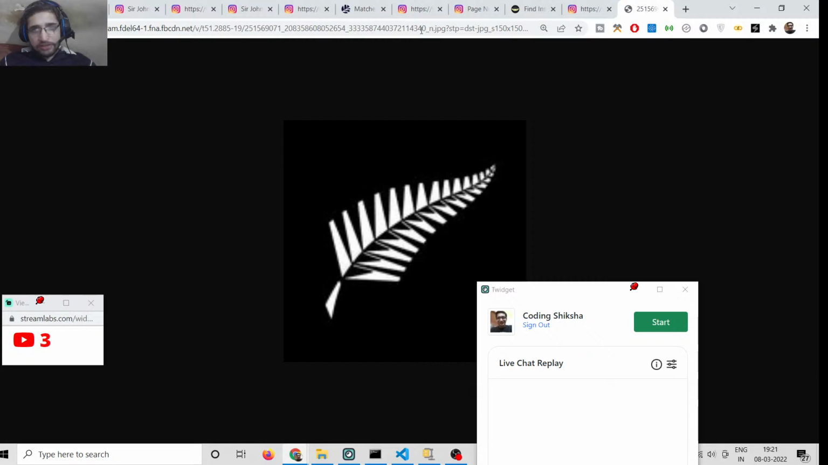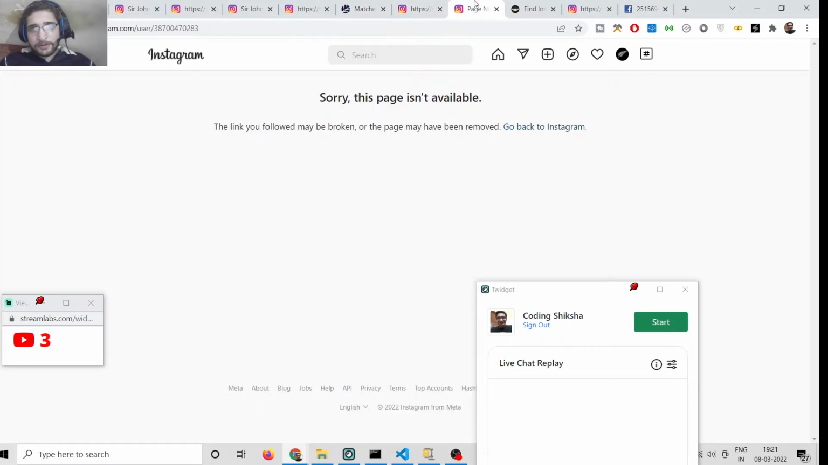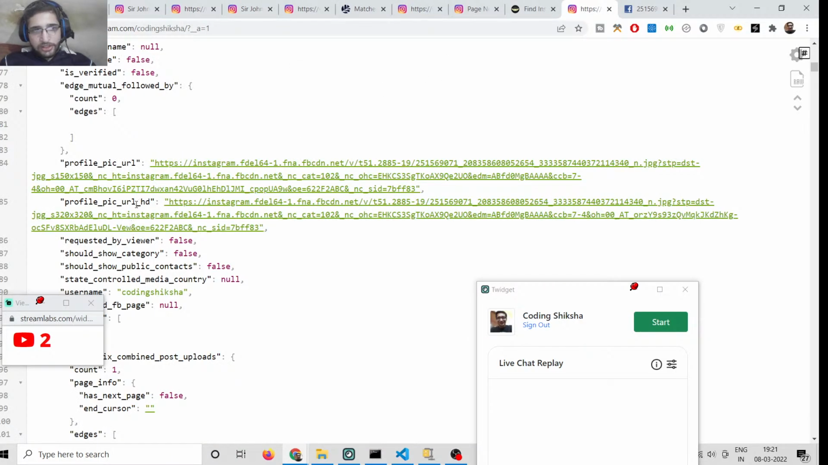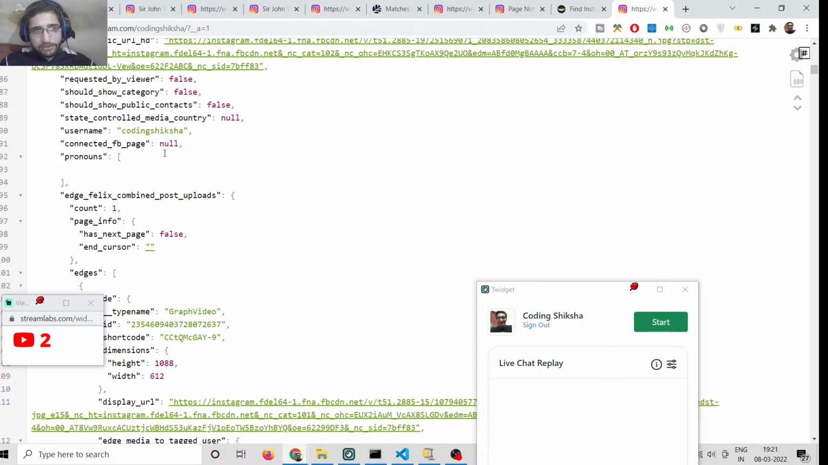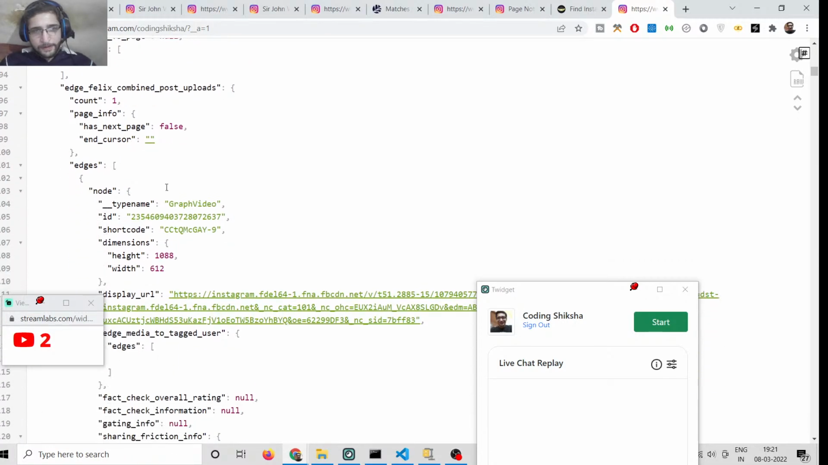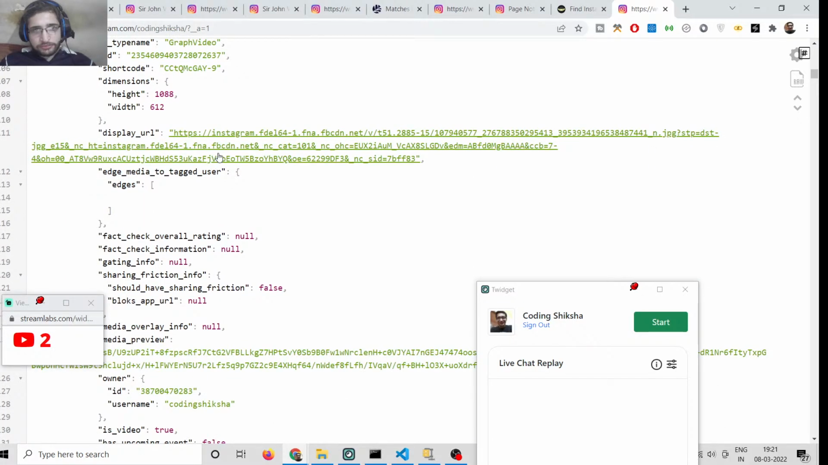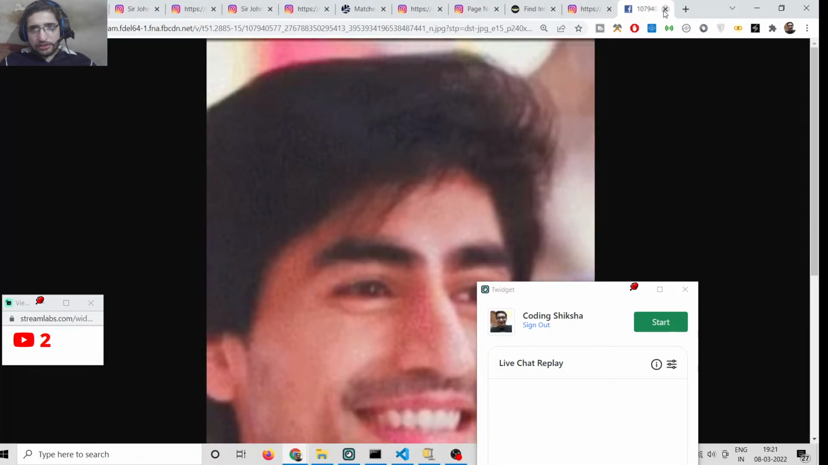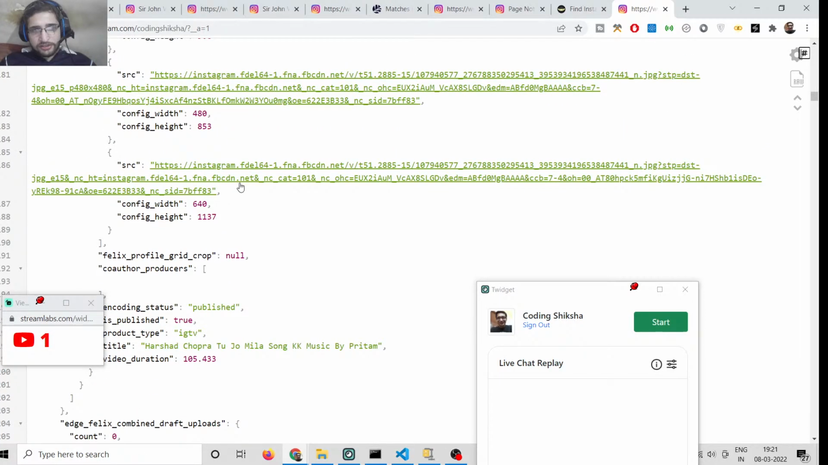So all this profile pic is also returned to us. You can see this is the profile pic, and all the qualities are there. Profile pic, HD quality. This is all coming through the API. Username is also there, you can see coding Shiksha. And you can see that all such images are there. This is the post, the individual posts that you see here in various qualities. We will try to replicate it inside the browser.